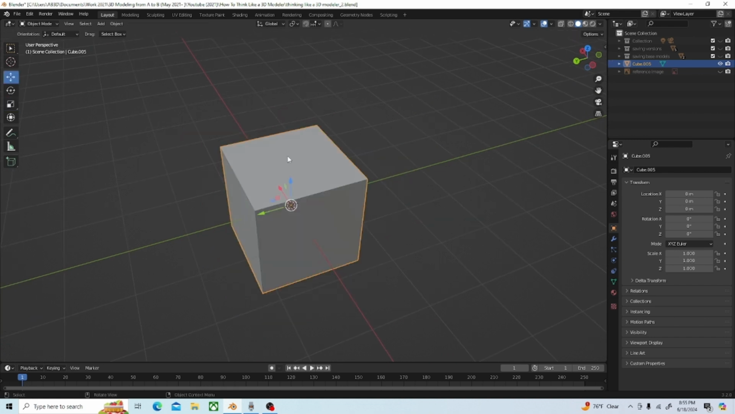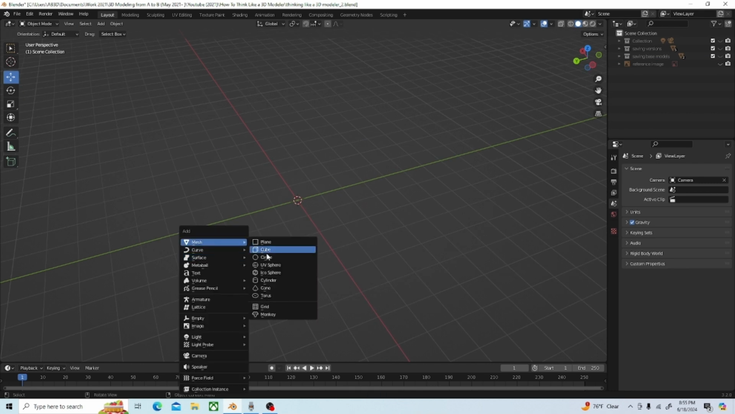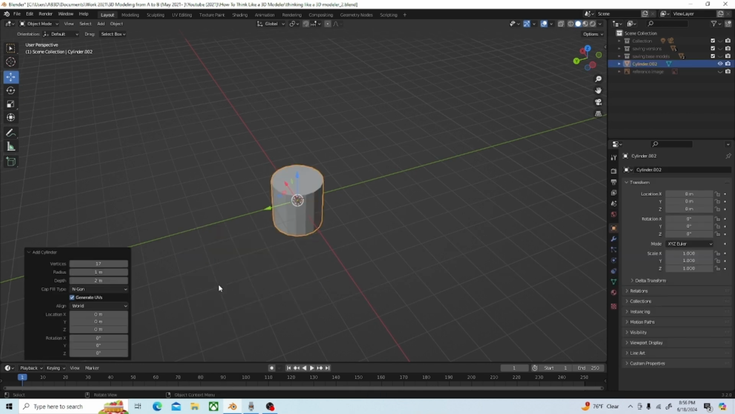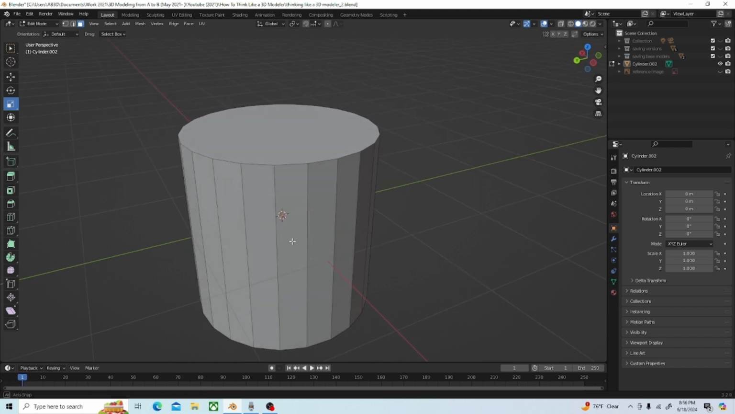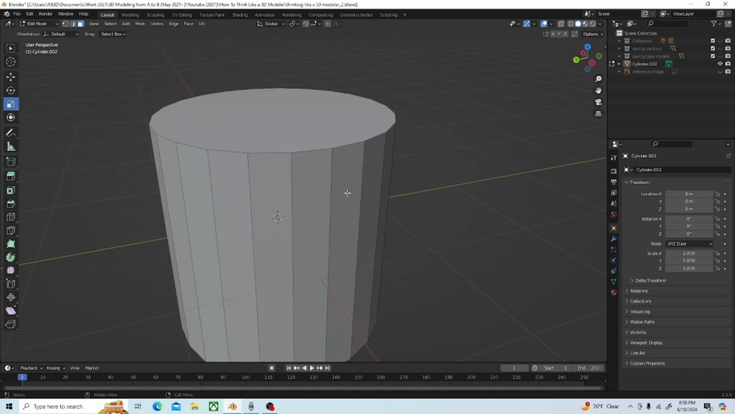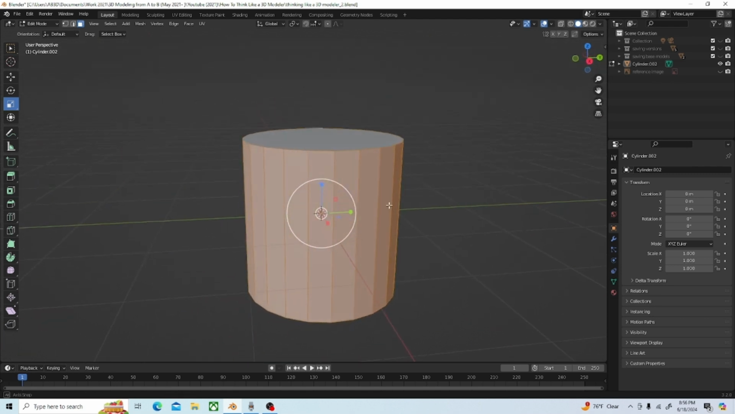I'm going to go to my object mode, delete the cube, press Shift A. I'm going to bring in a cylinder. Going to increase the faces. Go back to my edit mode. And to show how I can select all the faces here, I'm going to press Alt, select this edge near here, and all those faces there are selected.